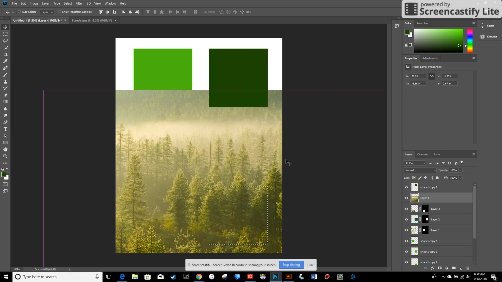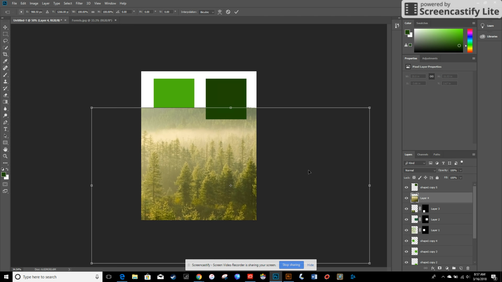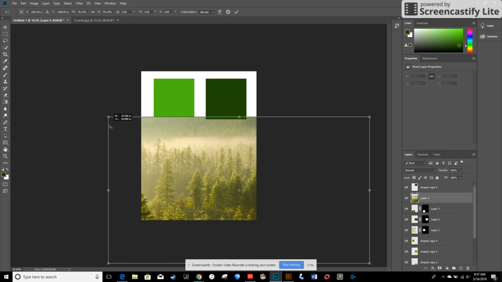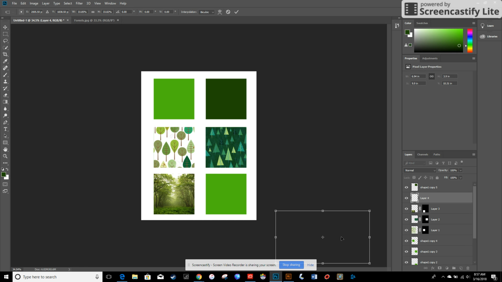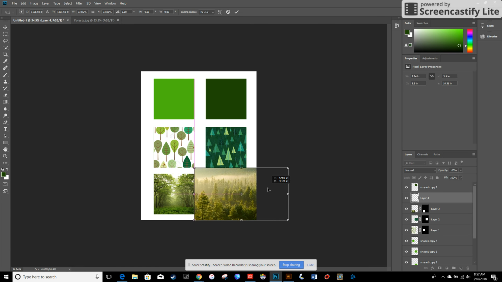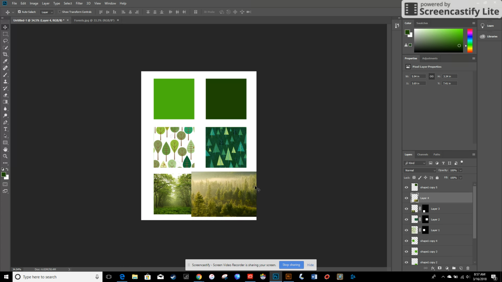I can Control D and deselect that and then resize this rather large image. So I can Control T to bring that up. By the way, if the bounding box is so big it goes off your screen, all you do is hit Control 0 and it'll zoom it out so you can see the rest of your image, so you can resize it. I'm going to hold the Shift key and size this down to a relatively manageable size there, and then hit enter to accept my changes.